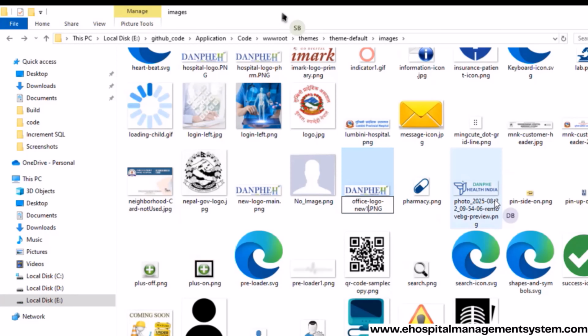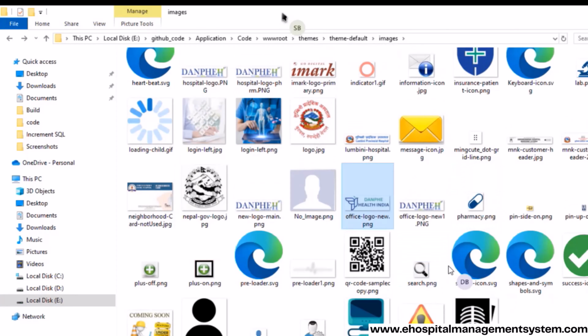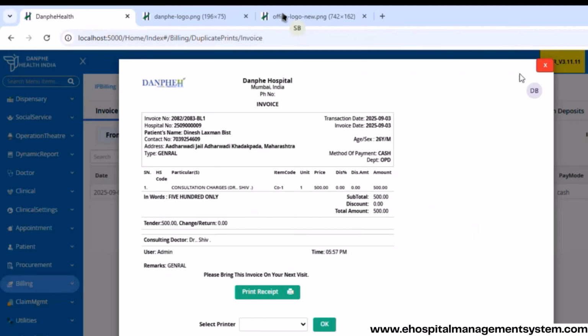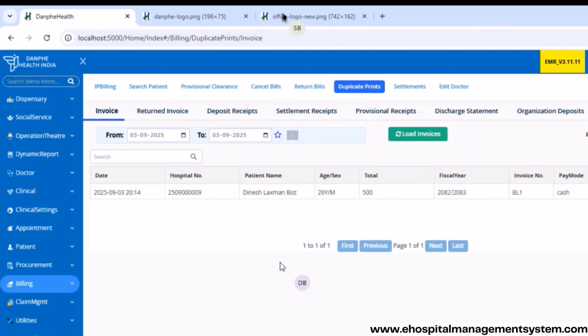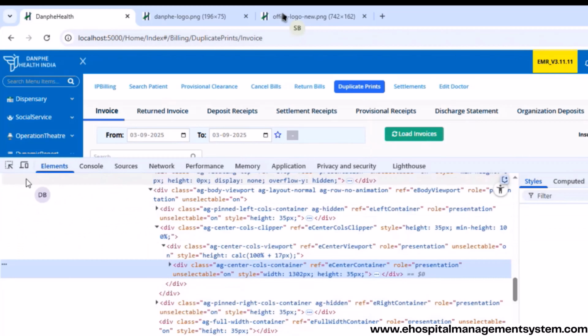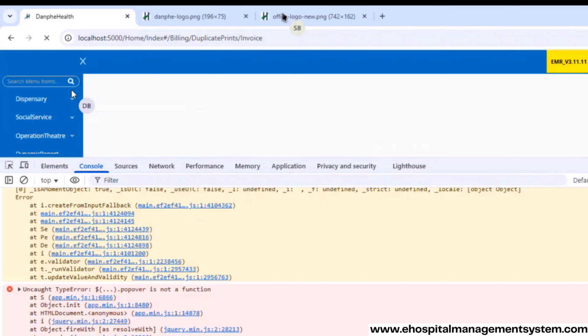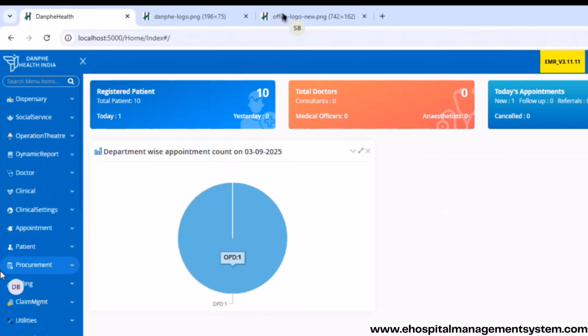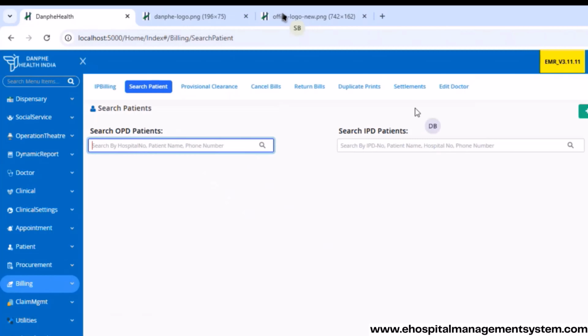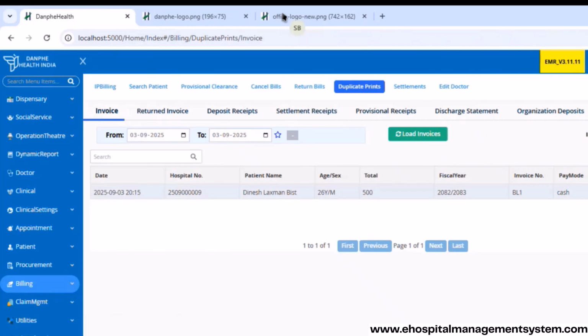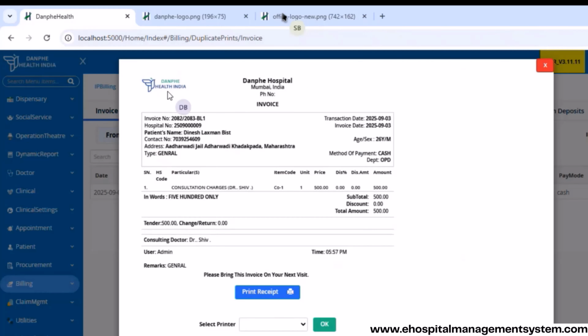And we will make this as 1 and make this as office logo, right? Now, let us go and check the bill. Again, remember to make sure that you clear the cache, you empty the cache. Reload it, or else it can come from the history. And there it is. You can see now, first it was Danphe Health, and now it is Danphe Health India.